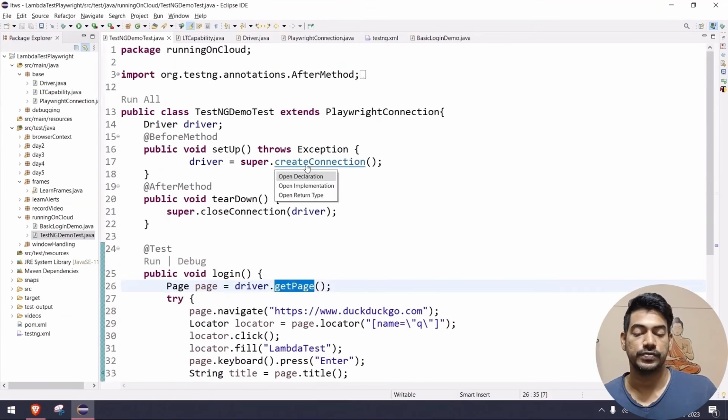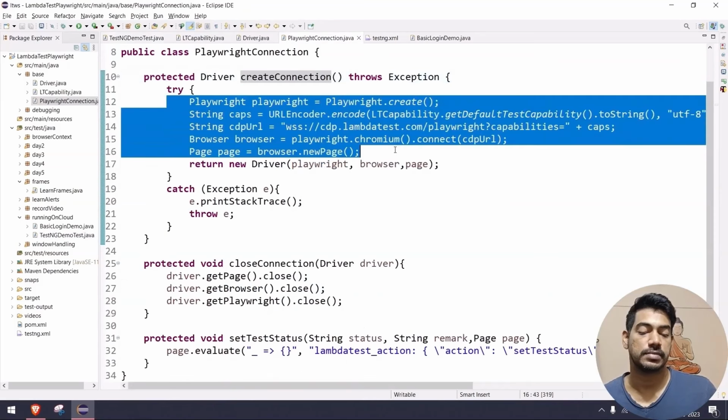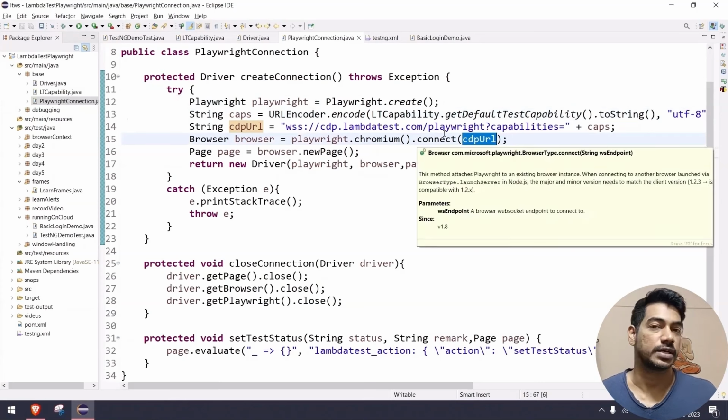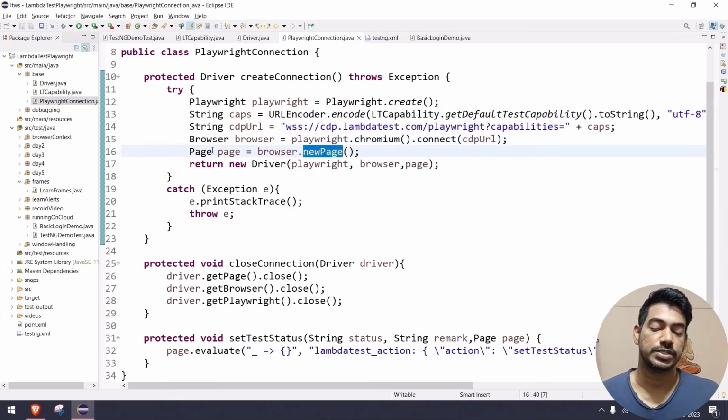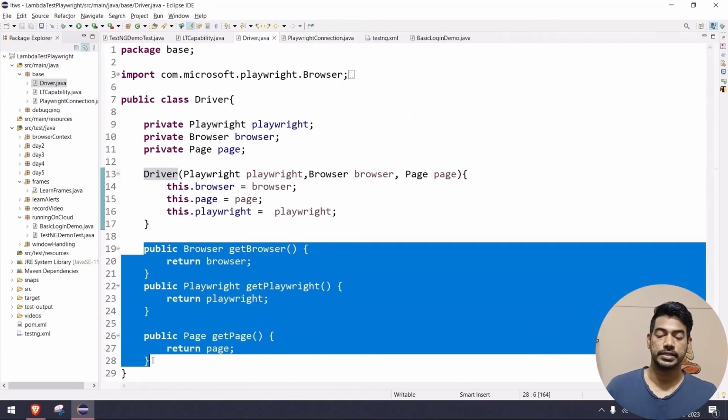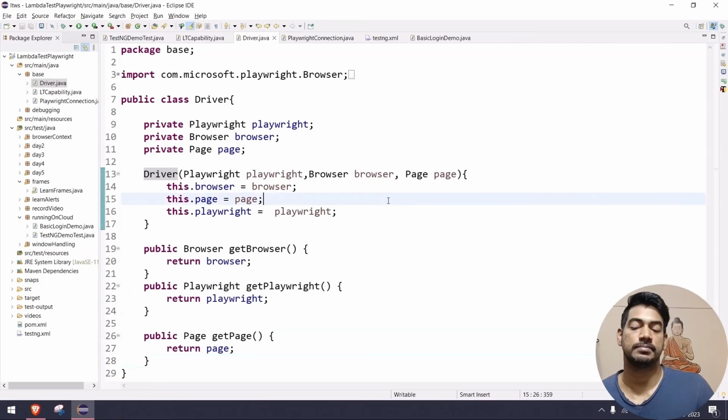Okay, so if I go within the create connections, here you can see the same thing again, nothing much to repeat here. We'll create our Playwright instance, we'll pass our capabilities, and we'll pass the capabilities URL with the connect function, and we'll create our new page, and then we'll set it in the driver construction. What is driver? Driver is basically a clean way of writing code. You can use all your getters, so that we'll set our object only once, and we can use that across the script. In that way we will also avoid some parallel execution issues.